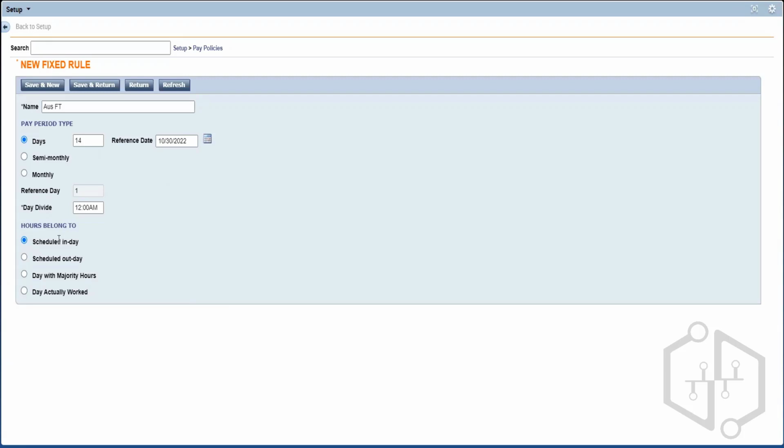If I choose schedule out day, it will say I have worked the entire 8 hours on Tuesday. If I choose day with majority hours, which day did I work more hours? In this case, more hours on Tuesday, around 6 hours, so the entire hours go to Tuesday. Day actually worked means it will segregate: up to 12 a.m. goes to Monday, after 12 a.m. goes to Tuesday.